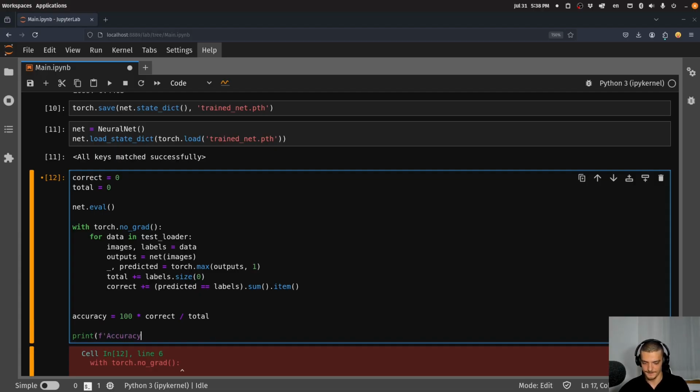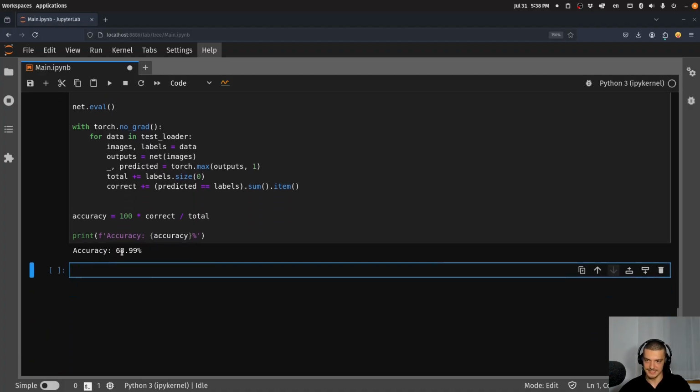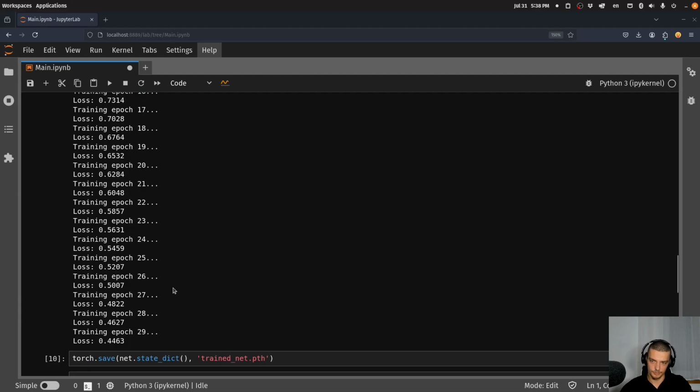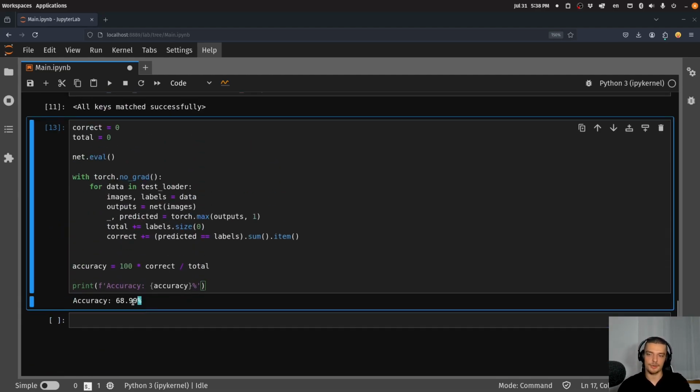Accuracy is going to be equal to accuracy %. So I can run this now, and this gives us, in this case, 68.99%. It will probably be better if you continue training this here, if you have more epochs, but this is already quite good if you consider that we have 10 different classes. This would not be so good if you just had cat or dog, but considering that we have 10 different classes, this is quite good, and we can actually see if it works on example images.